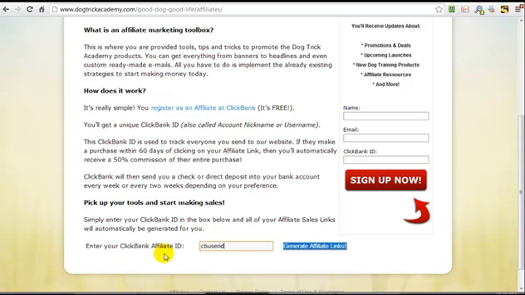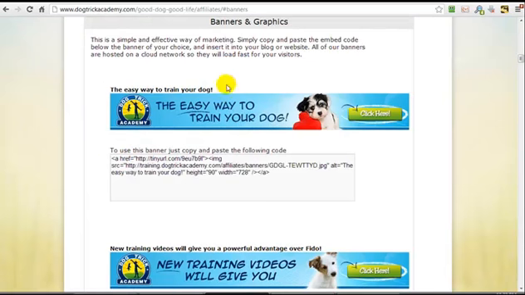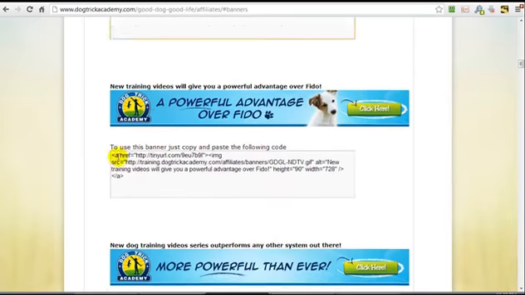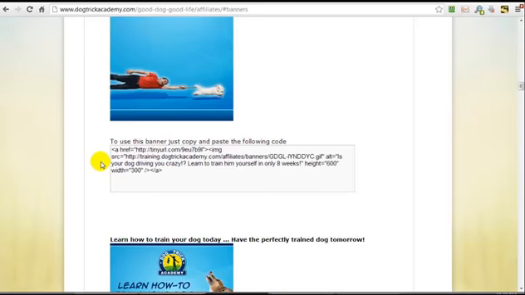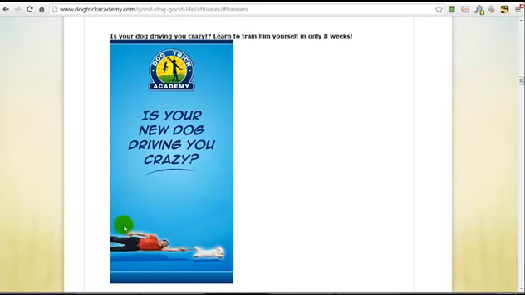So once you've signed up, you can enter in your ClickBank affiliate ID and click generate affiliate links, and this whole page is going to be full of different ways that you can promote. It's going to have some pre-made tweets you can do, custom emails, all kinds of stuff. But what we want is the banners and graphics. And you see, if we wanted this on our site, we simply copy this code. And they've got different banners. Yeah, I believe this is the one that we have on our blog.